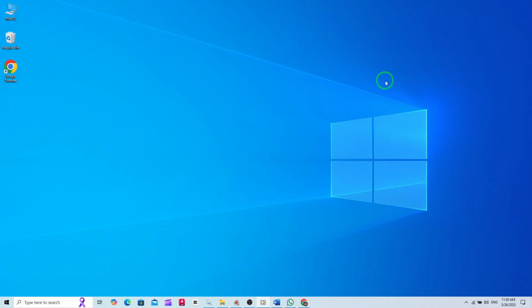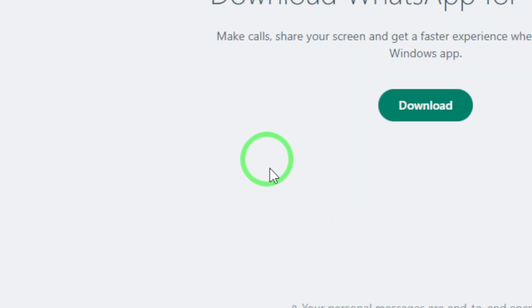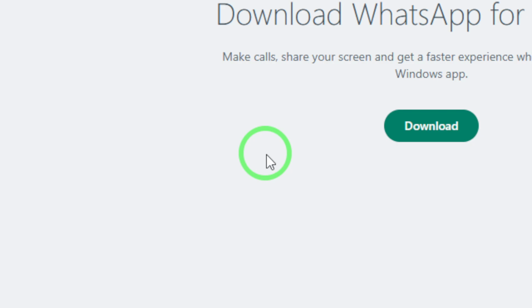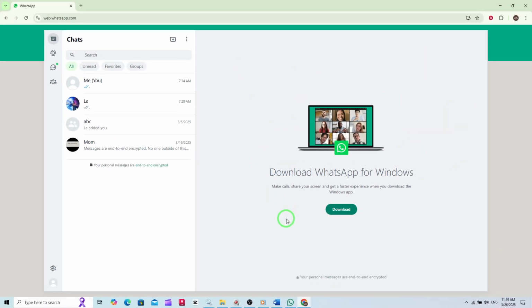Let's dive in. First, open WhatsApp Web on your PC. To do this, launch your preferred browser and navigate to web.whatsapp.com. Log in by scanning the QR code with your phone, and you'll see all your chats displayed on the screen.